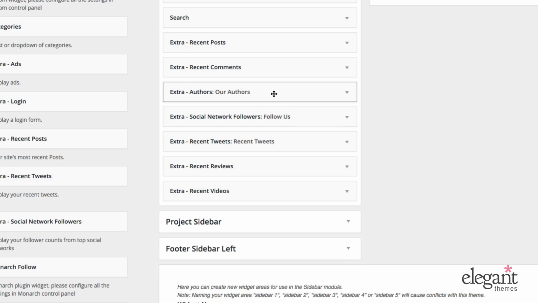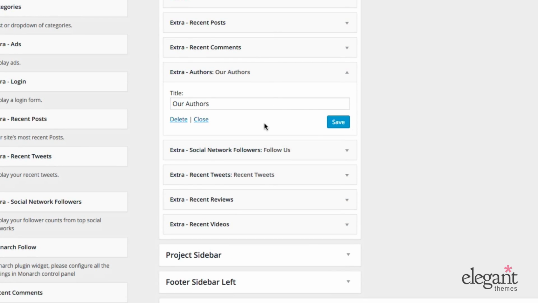Next up, we have the Authors widget, and there's nothing to configure here, just the title, Our Authors is what I chose. And what this will do is it'll just pull up a profile picture of each of the people who have the author's user role on your website.